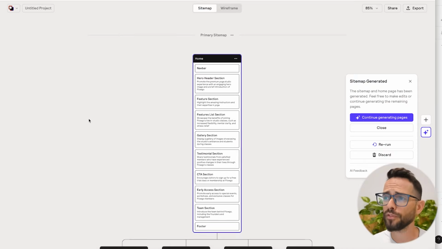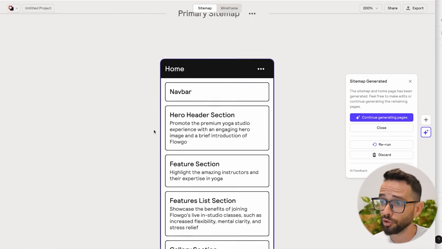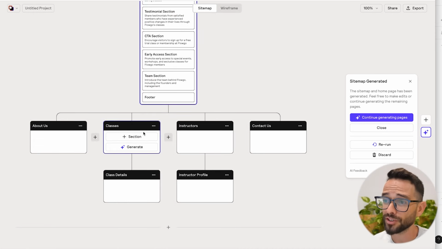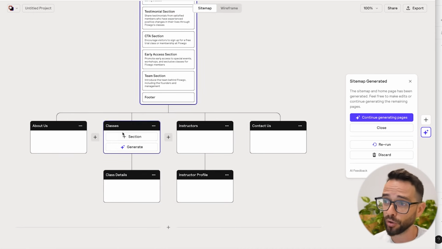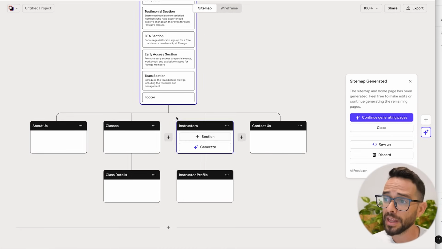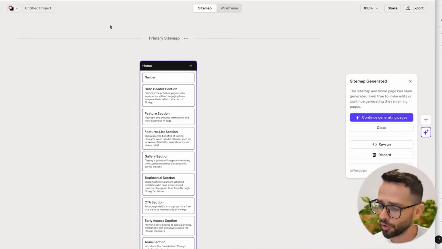Okay, so in a matter of a few seconds, we got a structure for our homepage, which we'll look at in a second, and also suggestions for other pages: about page, classes, and then a class detail inside of all of the classes, instructors, profile, and contact us. So this actually makes really good sense in terms of structure for a yoga studio website. Let's go ahead and see what the sections are for the homepage.